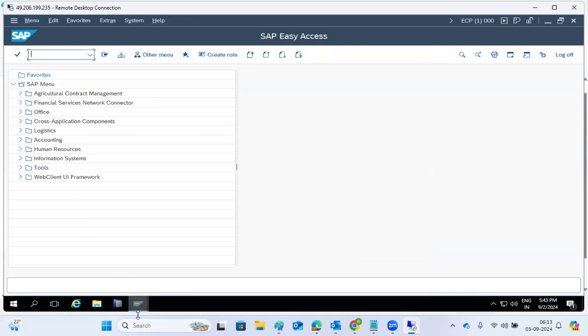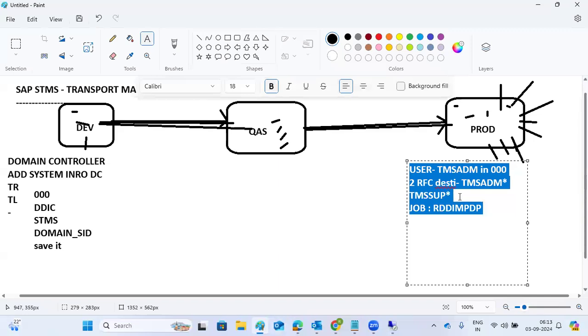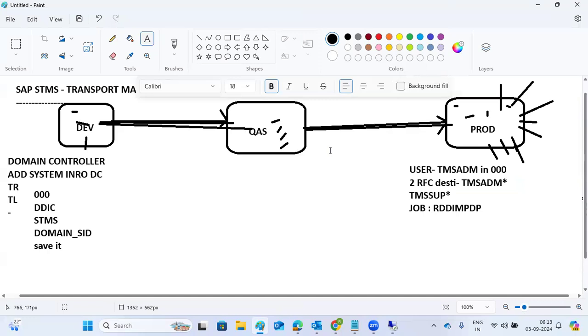So TMS production, you have to make it the domain controller. For the system which you are making the domain controller, you need to log into the 000 client, DDIC, STMS, domain underscore ECP, then save it. So that is the domain controller configuration.